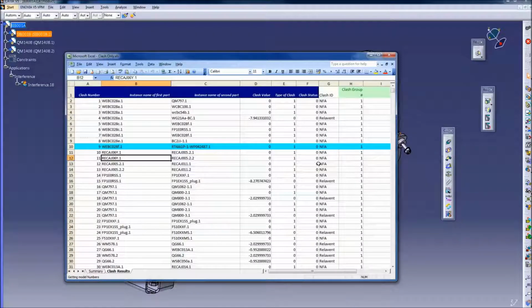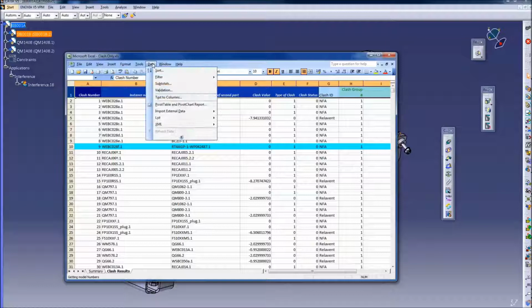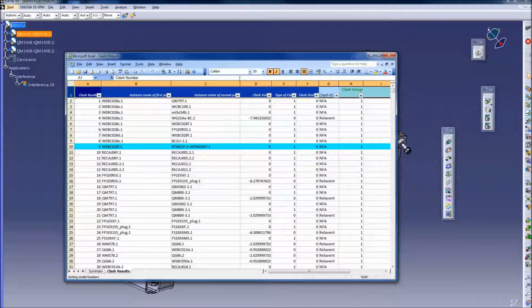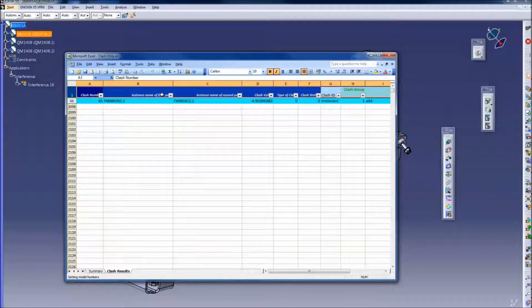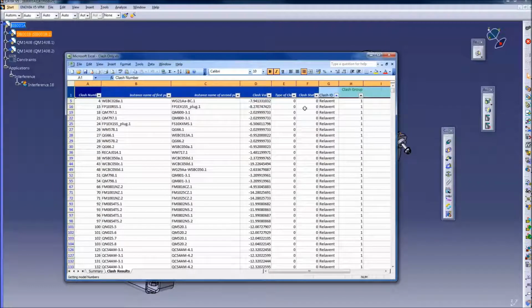You see here we've got NFA, bits in here that are relevant, and I'll put in my filters. And you can see here I've got irrelevant, NFA, and relevant. So previously I decided that this particular one was irrelevant and will be irrelevant for all other future clashes. But I've also got these ones that are relevant, which basically means there's a clash that we need to have a look at.